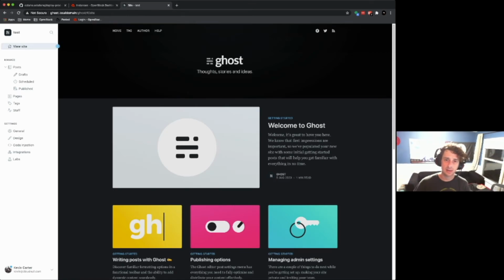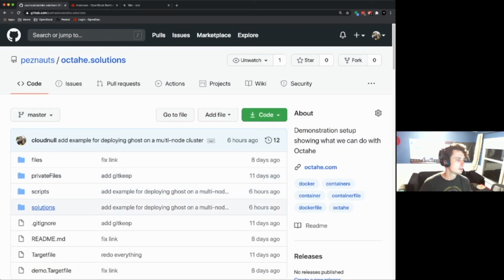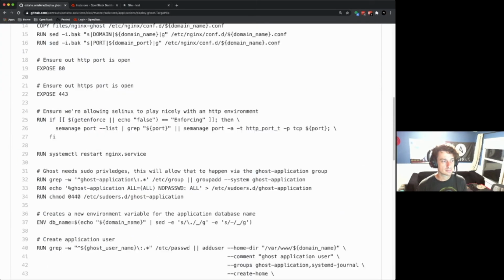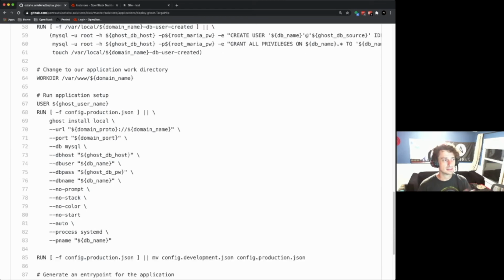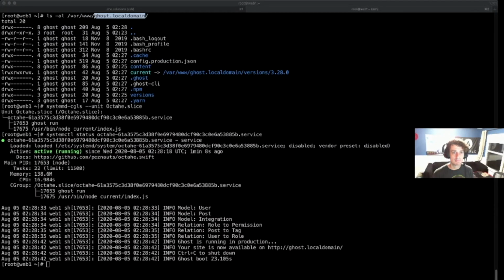It used the container file DSL, which we talked about using our solutions, to go ahead and deploy Ghost as an application. Right? Here's our container file for Ghost, showing everything that I did and how I did it. There's our entry point, which was converted into the Octahe service file, right? Which we'll go ahead and flip back over into our terminal to show again, which is its own systemd unit and is isolated based on the user that created it.